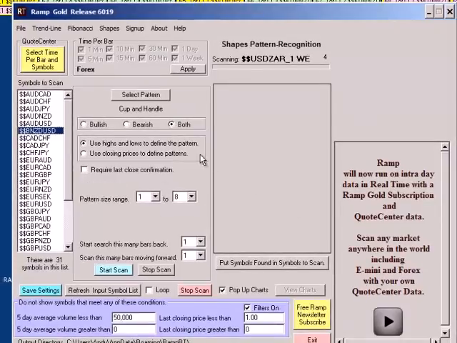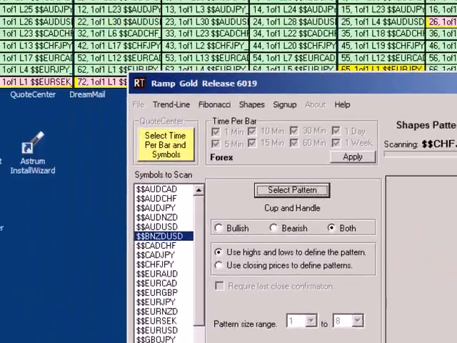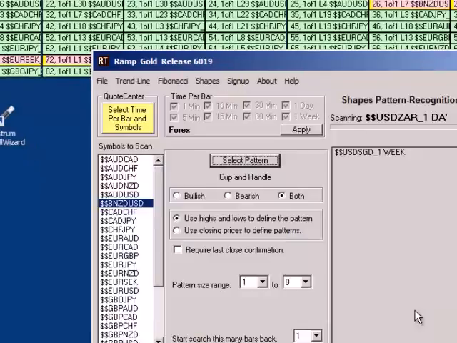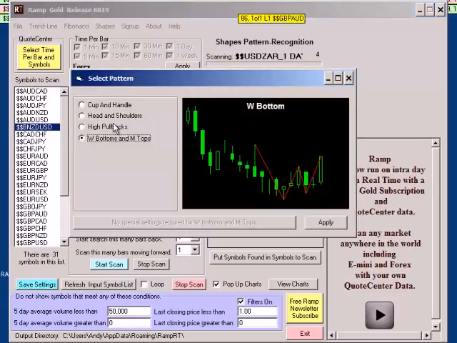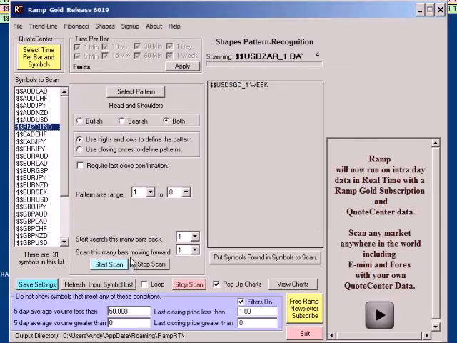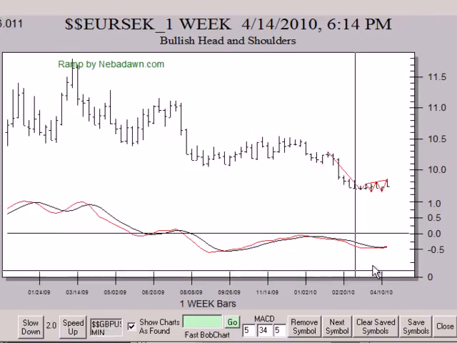I'll click apply, looking for bearish and bullish cup and handles. Start scan, and there's a bearish cup and handle. I'll click OK, close that. Let's look for some head and shoulders. I'll click apply and start scan. There's a small head and shoulders.